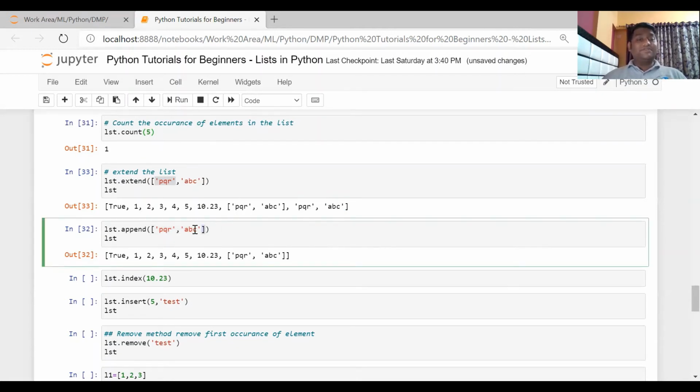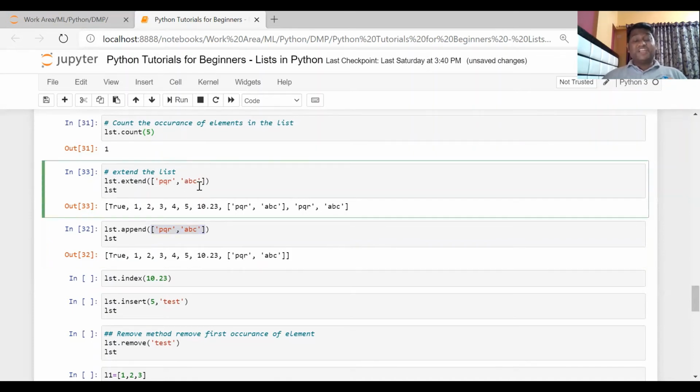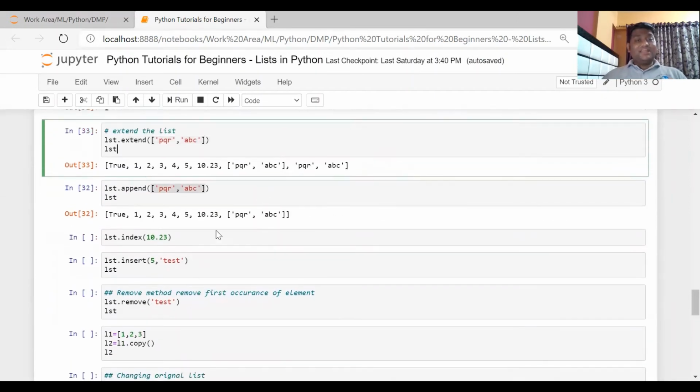Whatever you give, if you give a list or tuple, append will append the complete thing. But when you say extend, it means you try to extend the existing list, and that's how it works.